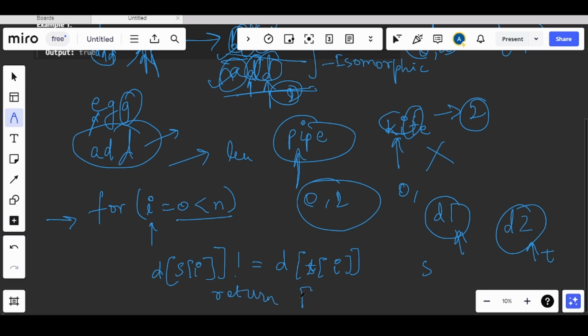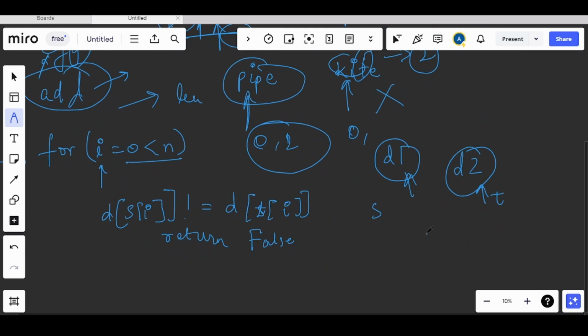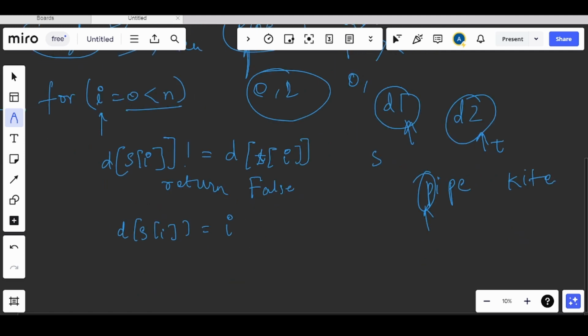Why? Because let's say, for example, we have PIP, the previous example only, and KITE. At the 0th index we have P. After this, we will keep storing the indexes. So here we will store the index value, so we have stored the index for S. In the same way we will store the index for T also.